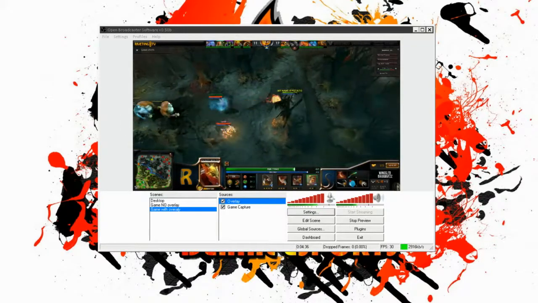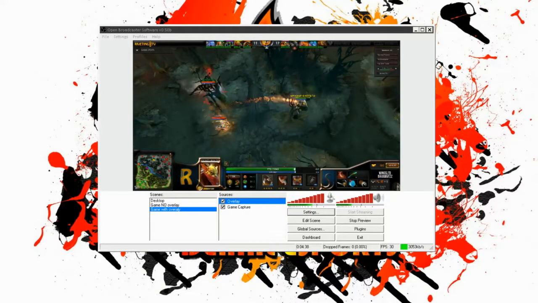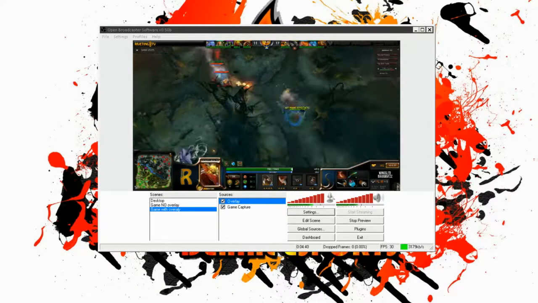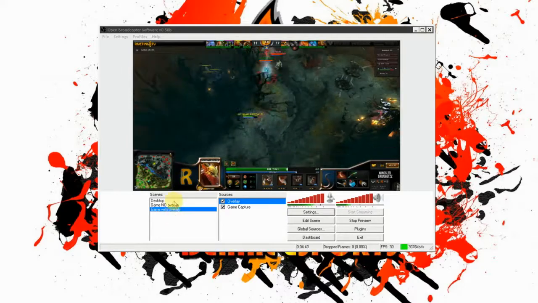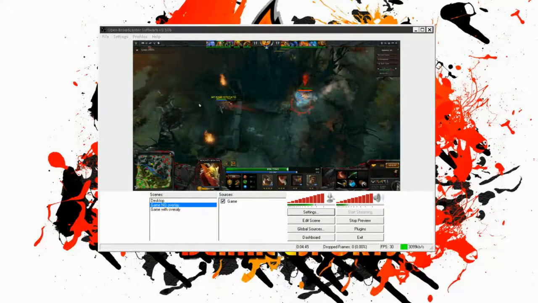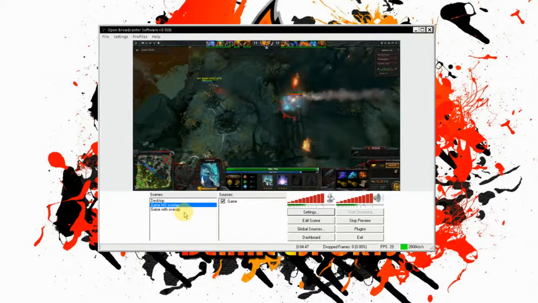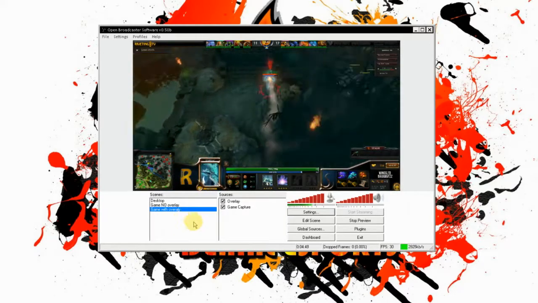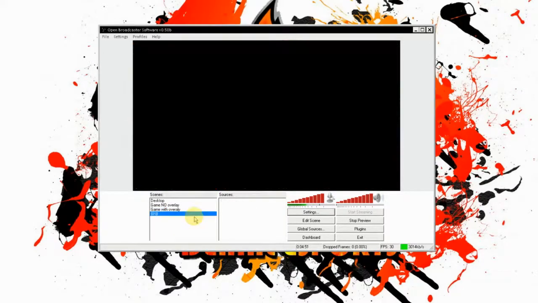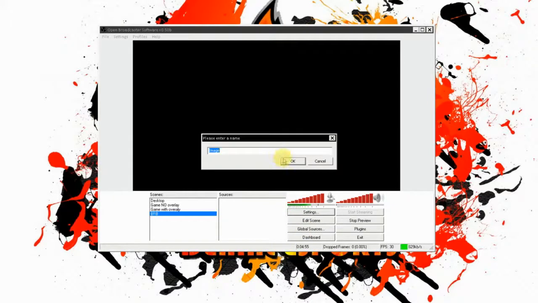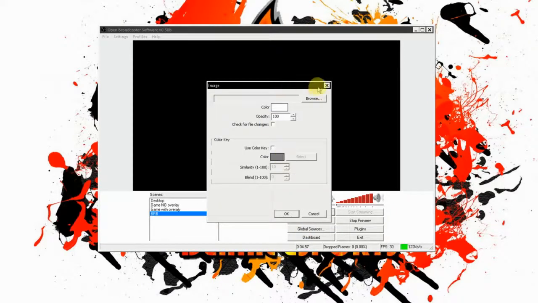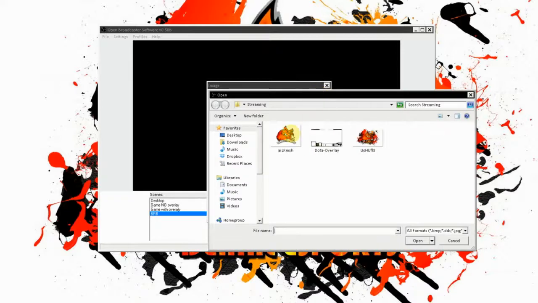Now you can see my overlay here on my mouse. And you can always come back over here, switch to your game that has no overlay. I'm going to go back and forth pretty as you please. You can also add a scene for a be right back screen, and then add your image there. Browse it, add whatever image you want.